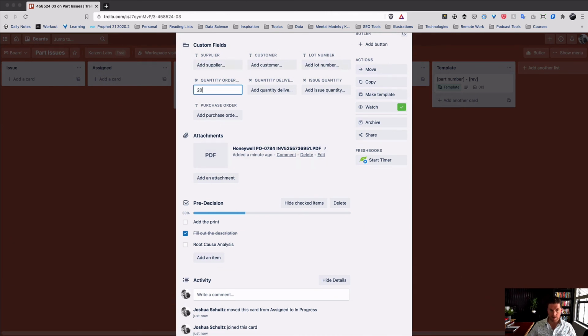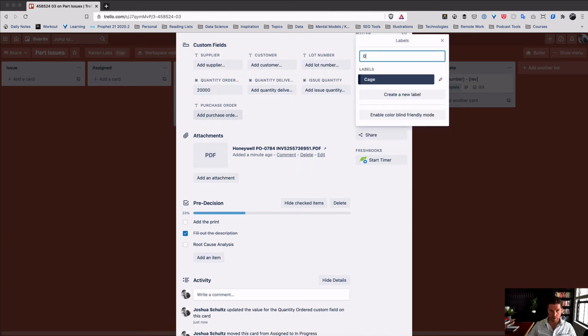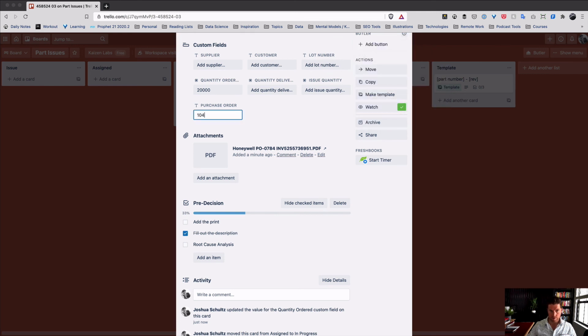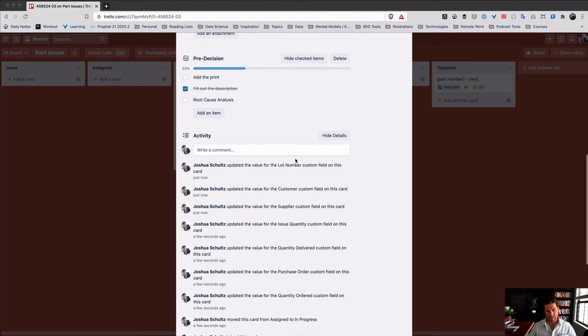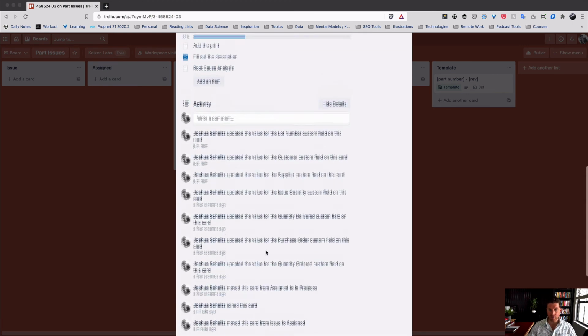So I can say we ordered, I can pull up the PO, it was purchase order 10425. Ordered 20,000, they delivered 20,000. So far I have an issue with 250. I got the supplier, and maybe my customer is GE, and I have some unique lot number that I use to trace it. As we gather more information, it gets collected in this card. You can have a history of everything that happened with this card.